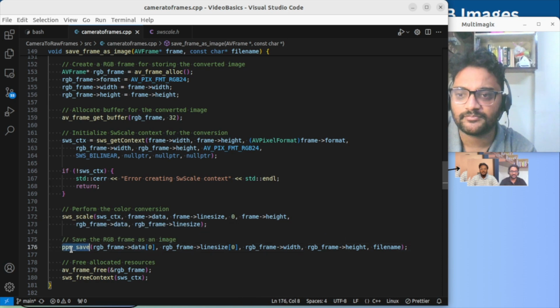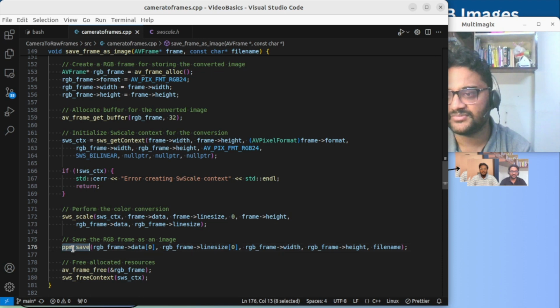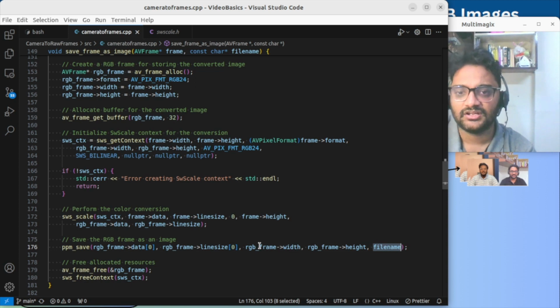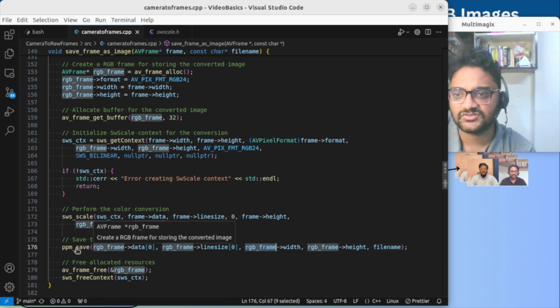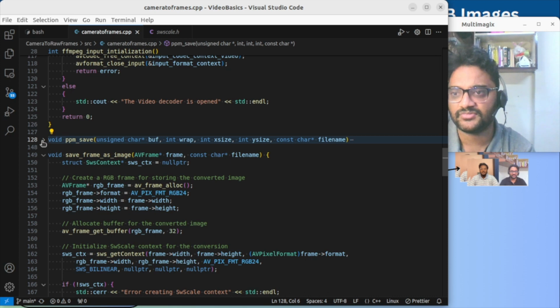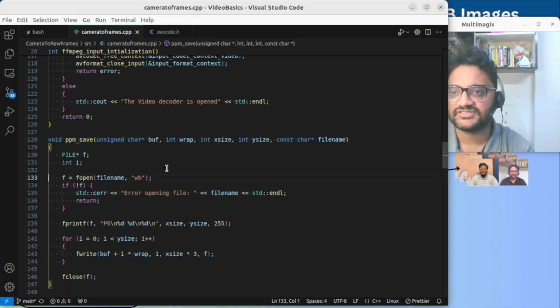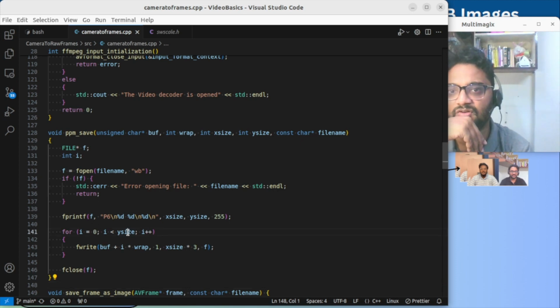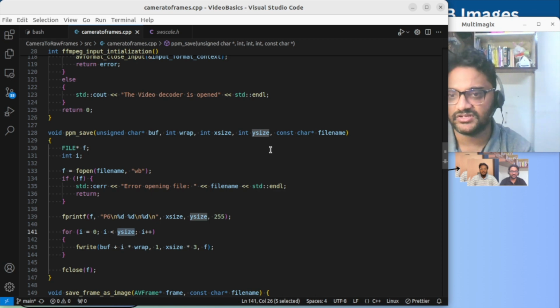Now I am saving this RGB data into a file. Here I am calling one more function called ppm_save, where I am writing this RGB frame data into a file. This is the file name, and I need the width, height, and line size data. So what happens inside this ppm_save? It opens that particular file name, and then it starts writing in a while loop, until y is equal to y0. It takes this and then writes this buffer plus i * wrap, 3, 1, xi * 3.